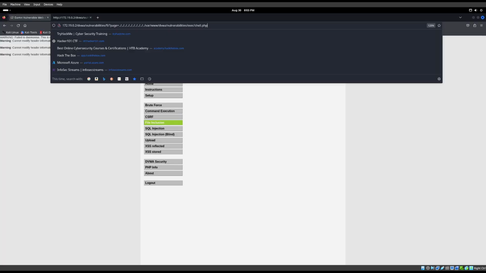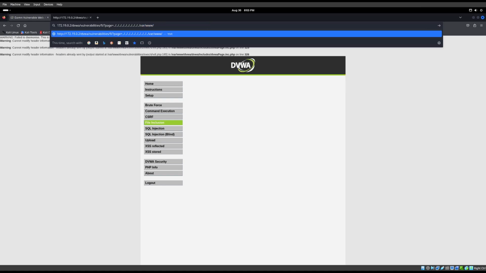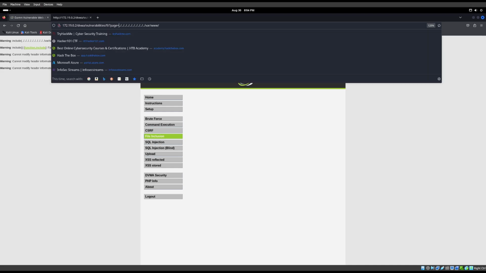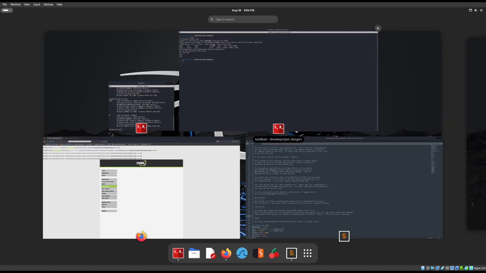But something to understand with file inclusion is I can't just go to like /var/www. It's not going to show me anything in there. I need to pick a file to actually see. So how do we find files, right? How do we do this? Well, we can fuzz it, just like we have been. We can fuzz it with either Burp Suite or ffuf or something like that. So let's go ahead and grab this, and we'll fuzz it with ffuf.